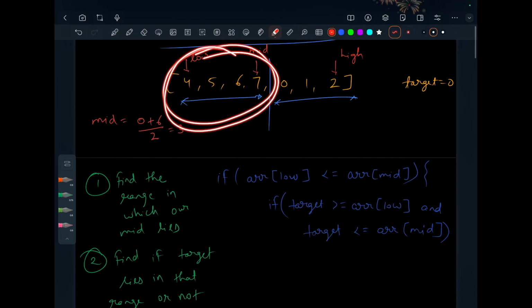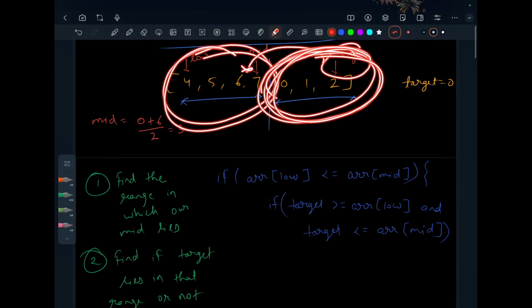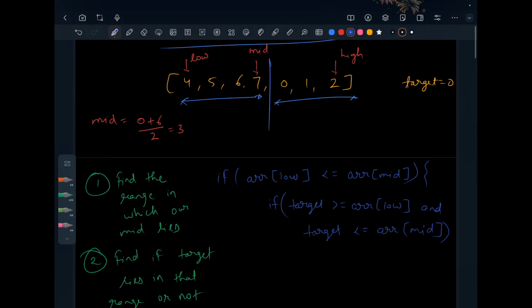If it lies here, then we can shift my high here, right? Because we don't have any use for this portion. So we will shift our high to the left. So our high will move from here to here.